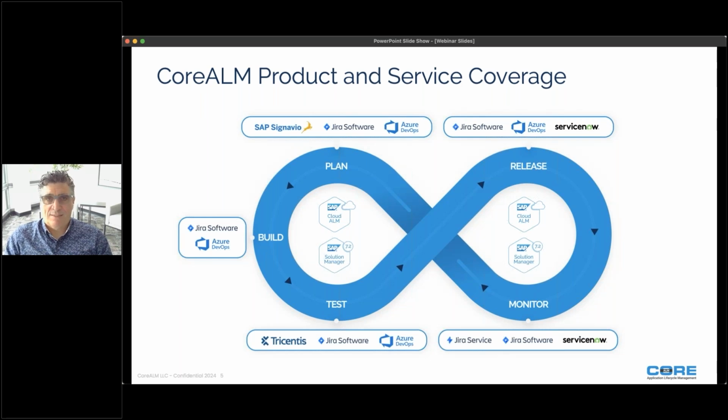Testing, we cover automated testing, performance testing, test case management, and test orchestration.